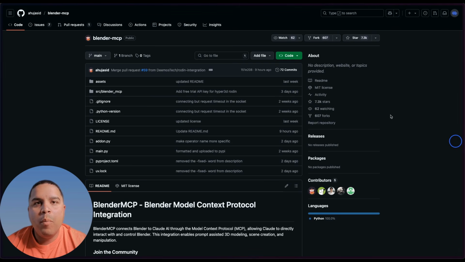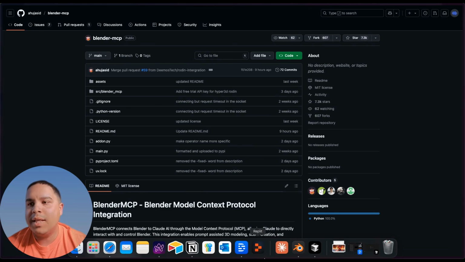Now, the MCP we will be using is the one called Blender-MCP. It was created by Al Yazid. I hope I'm saying it right. And I will also leave the link down in the description below. To install it is relatively easy.